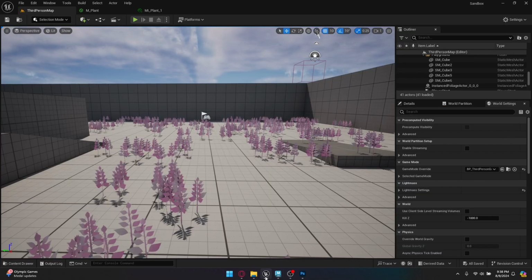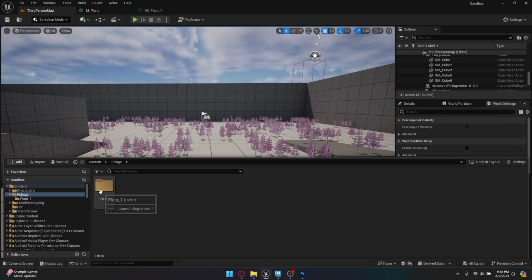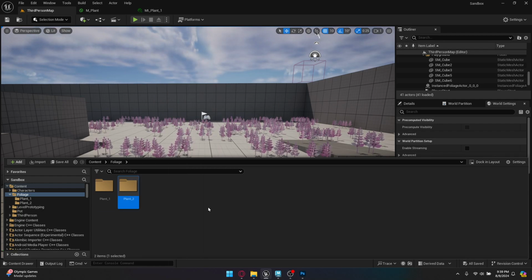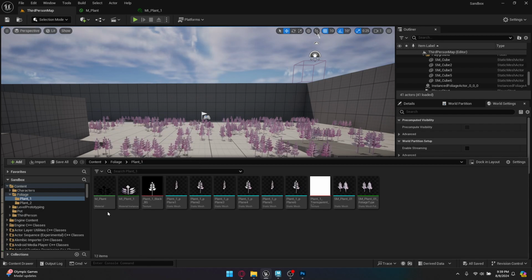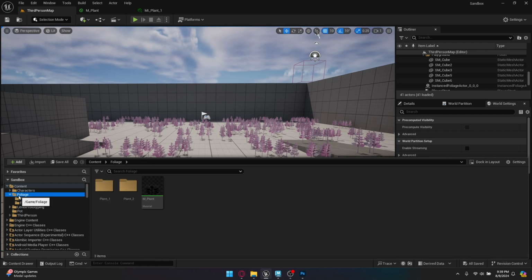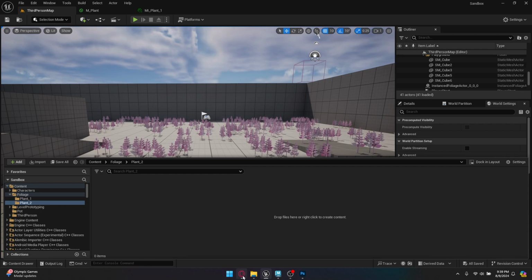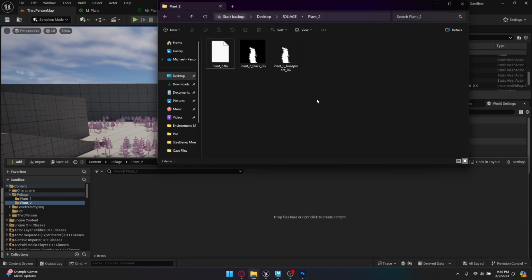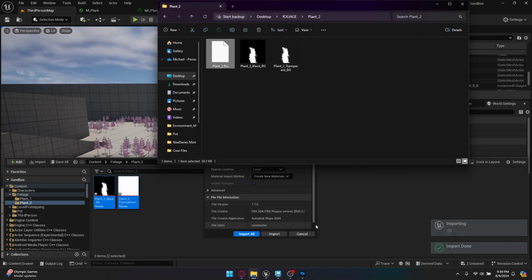Export selection to the content drawer, say plant 2. So I would like to bring this to my main folder and go through that with you. This is my plant material. So in plant 2, first of all, drag my textures.